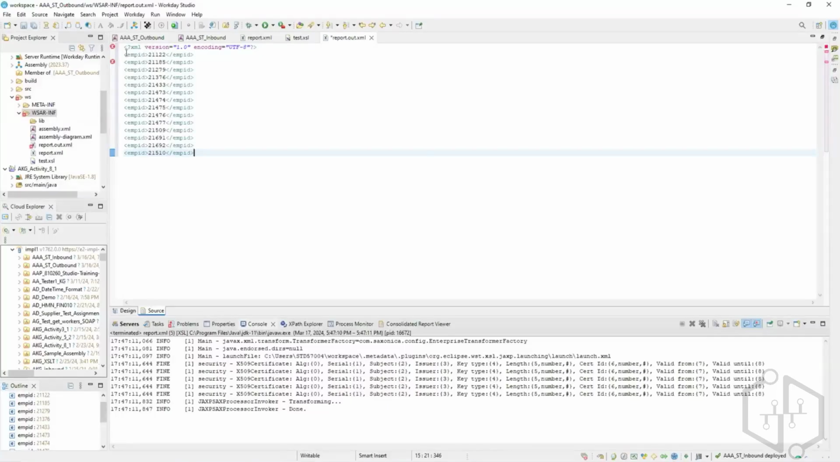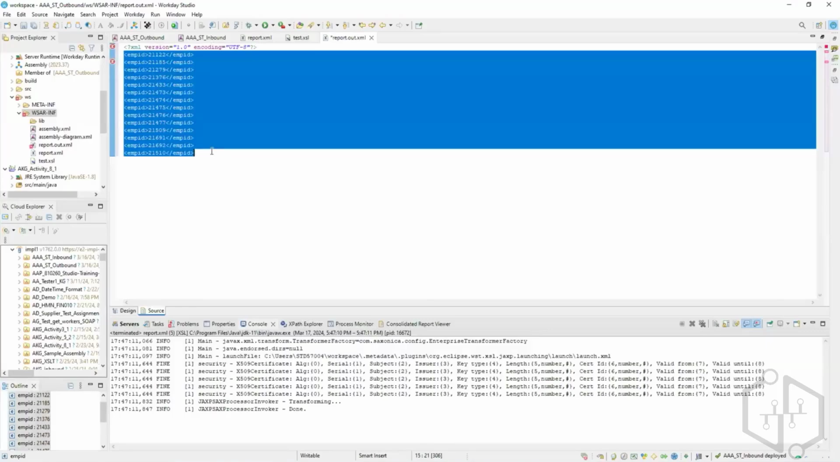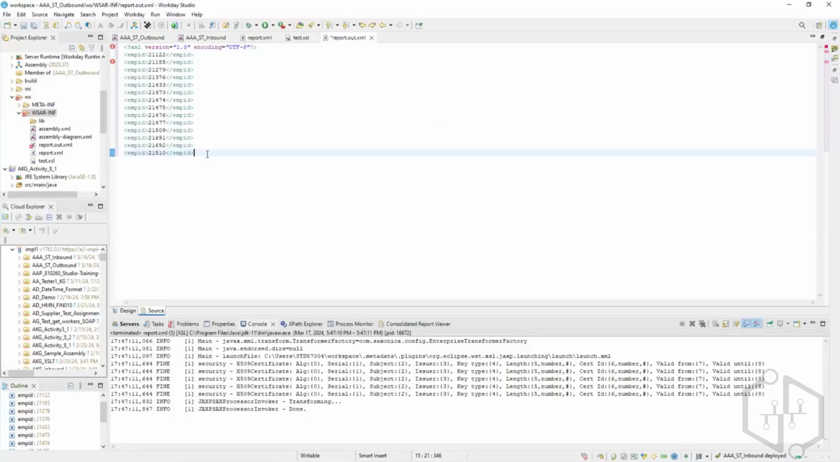We don't have a root node. Did you notice? All are employee ID actually, correct? So it is not a well-formed XML. When I say well-formed XML, it should have a root node and then the sub nodes. So how do you add a root node?